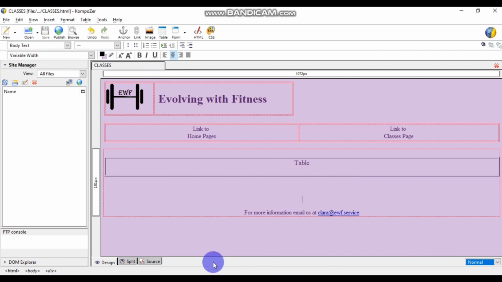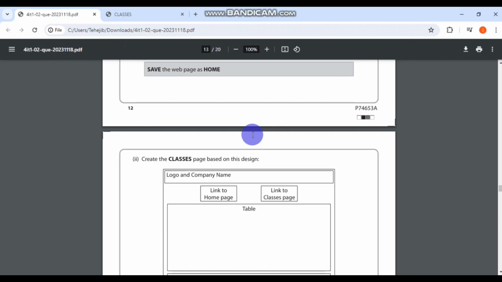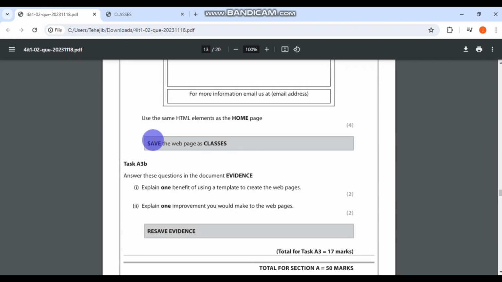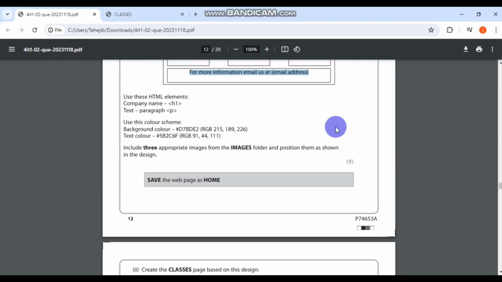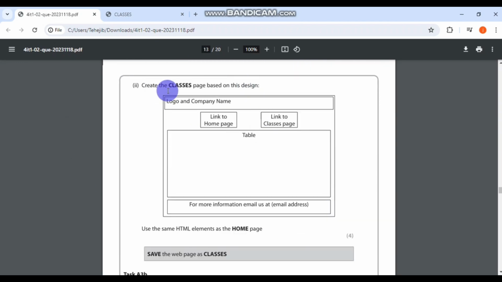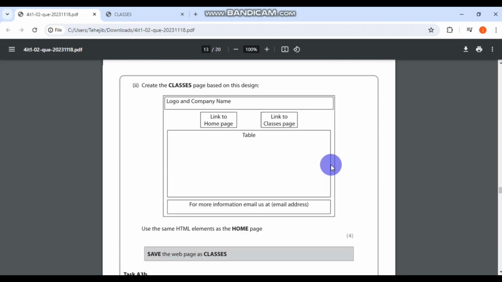Then we just need to use a pencil, so that you can understand that you completed each and every part. We already completed this portion. For this portion, we already created the class page based on this design. Use the same HTML elements as the home page. Okay, save the web page as classes. That one is also done. Now we just need to link the two pages, right?